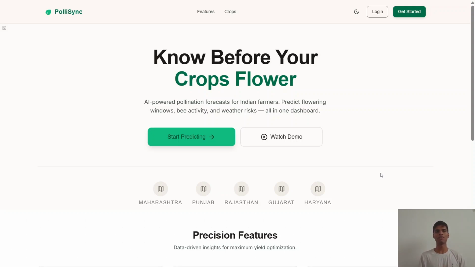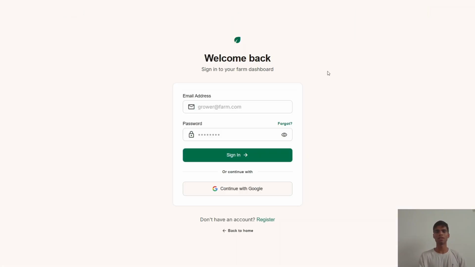So I'll be logging into my web application using Google, obviously. I've already logged in, but for new users, we have a three-step onboarding process. What is this three-step onboarding process, you ask?